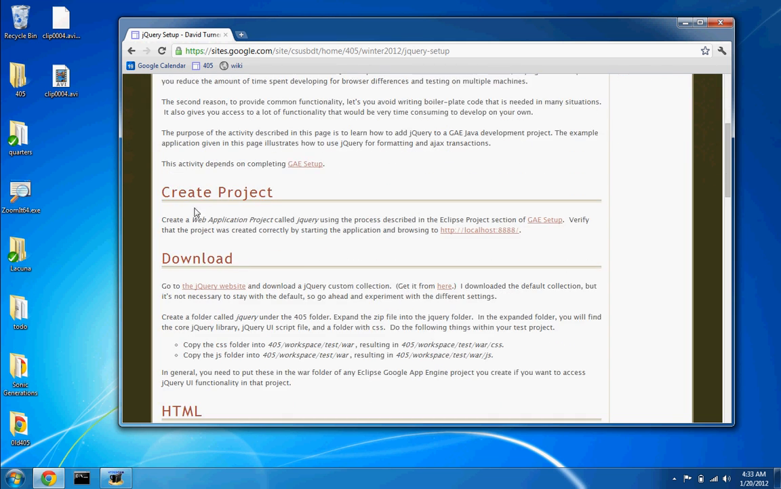So here I'm asking you to create a project. I had named it test up until this point. I just renamed it to Jquery. We've created other projects so far in the class. They've been given simple names, and this project I would like you to call Jquery. If you've already started these instructions and you've called it test or something else, that's fine.